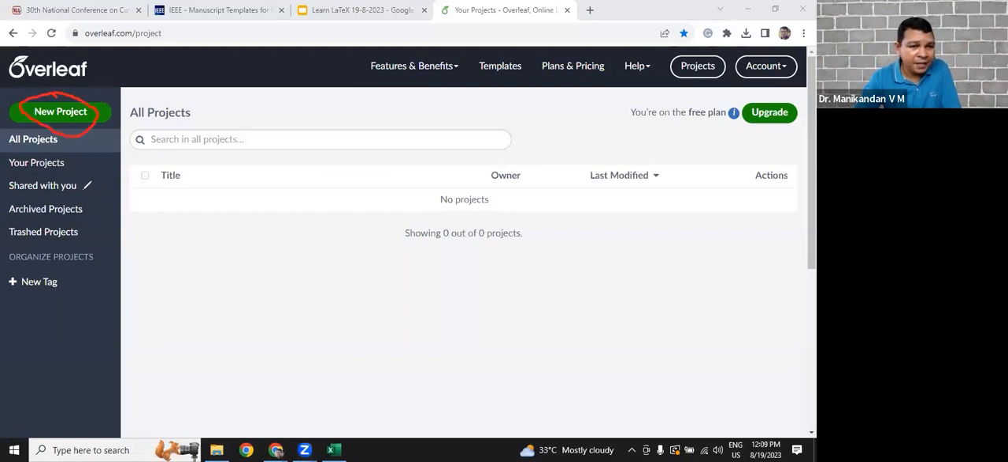And there is something called shared with you, trashed projects, archived, all those things are there, right? And I can see here no project. Basically, all my work, I kept it in another email ID connected to my personal email ID. In this Overleaf account, I don't have any project. It's zero projects.